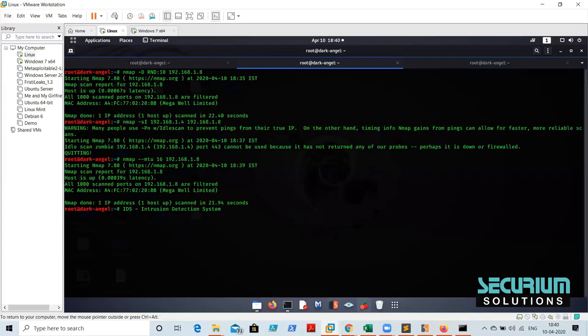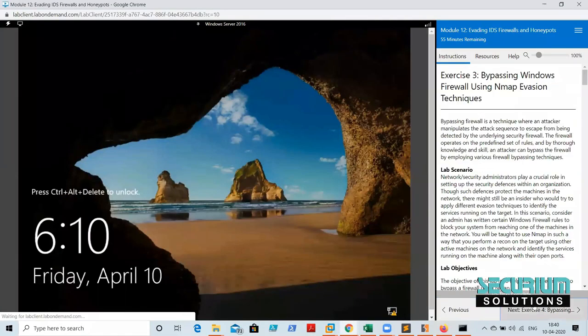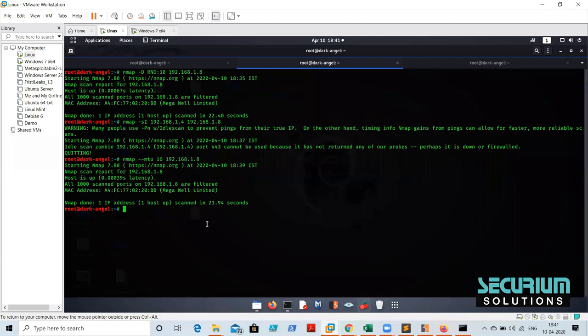Okay, intrusion detection system. In intrusion detection systems we have free software, like Snort, that you can install and use on your system. But I'm going to show you how hackers bypass IDS, simply by encrypting their payloads. I will be using one more system here to show you.